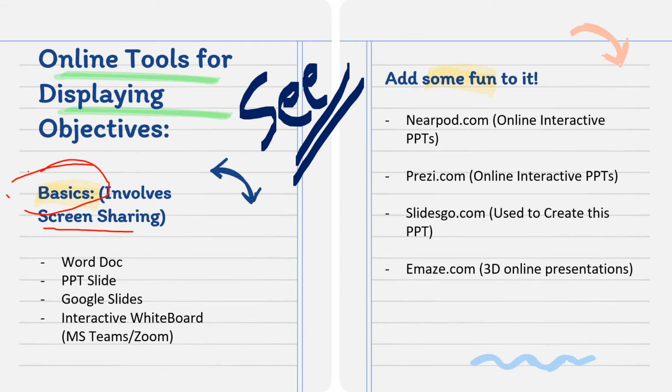There's also another option if you're teaching on Teams or Zoom. If you're a school teacher, you're most probably using one of those 2. There's something called the interactive whiteboard, which is basically an option. You just click on it in the call, it displays a whiteboard. Take your stylus pen on the screen, and start explaining.